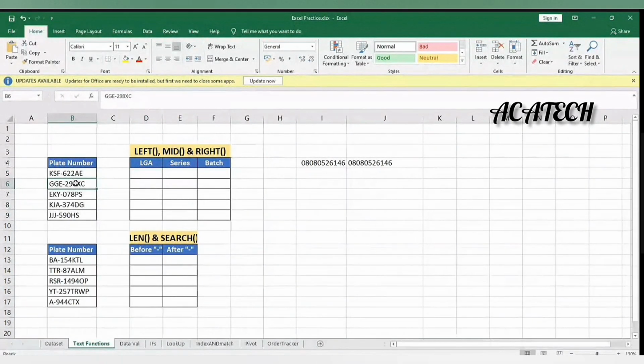This is Agege local government. Likewise Ibeju-Lekki local government. This is Ikeja local government. This is Ojo local government. So those are the first three letters in a plate number, and they signify the local government area where the vehicle was registered.